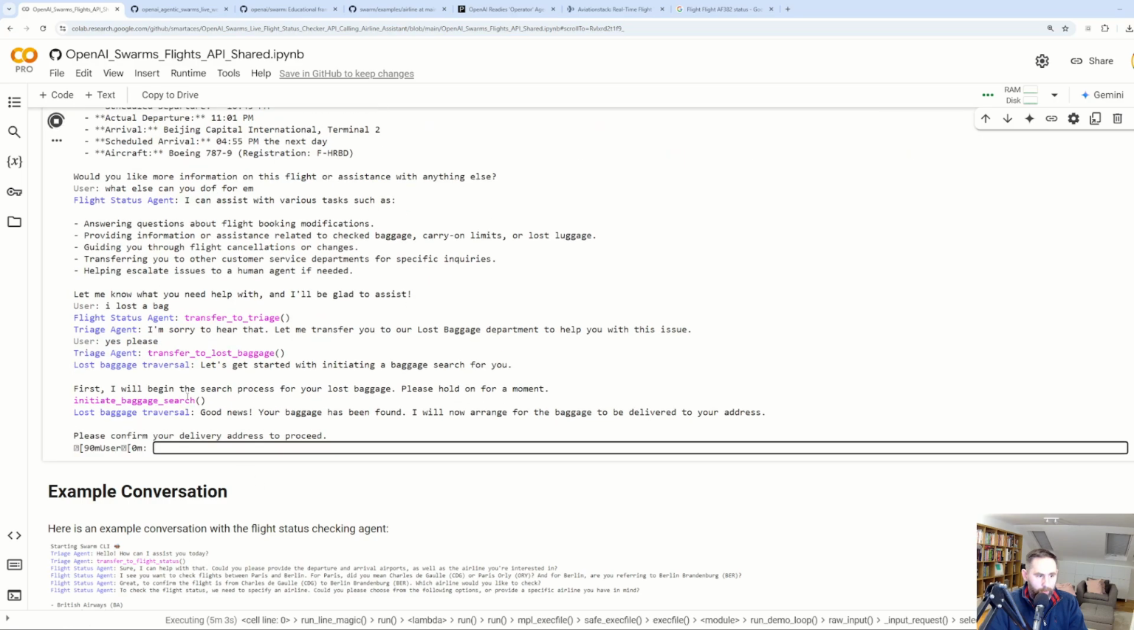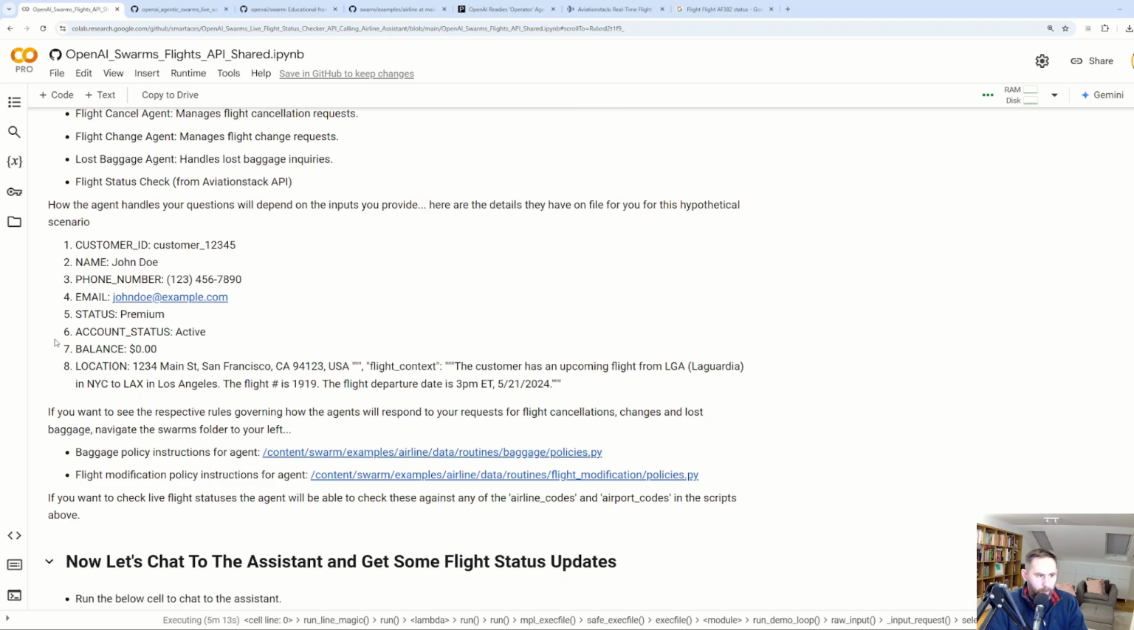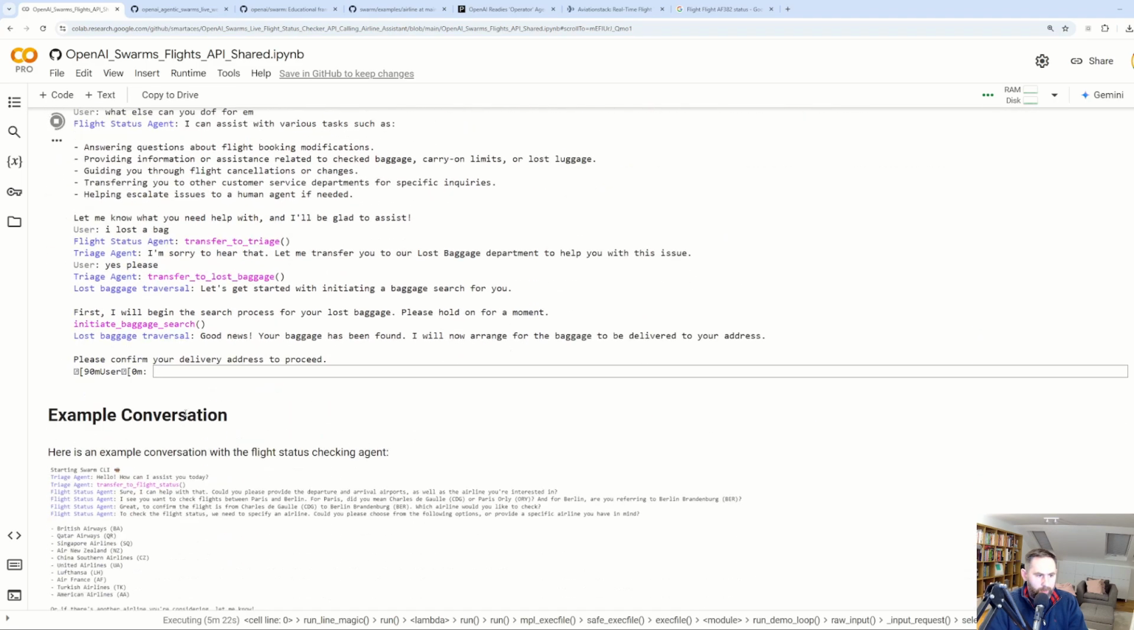Okay, cool. We're in the baggage search. Good news, your baggage has been found. I will now arrange for the baggage to be delivered to your address. Please confirm your delivery address to proceed. Let's see. I think the delivery address might be here. Here we go. Let's try that. I think that's the delivery address.